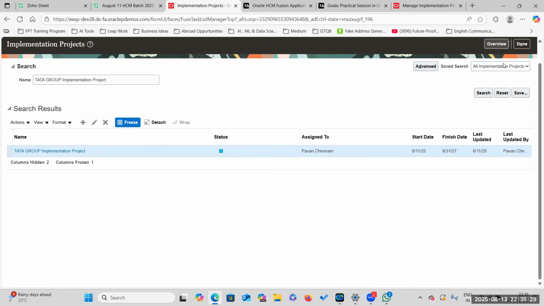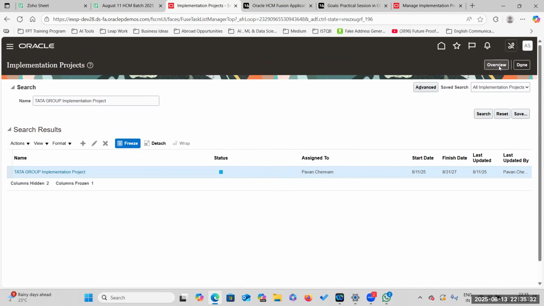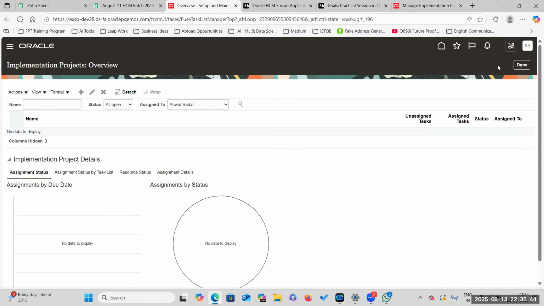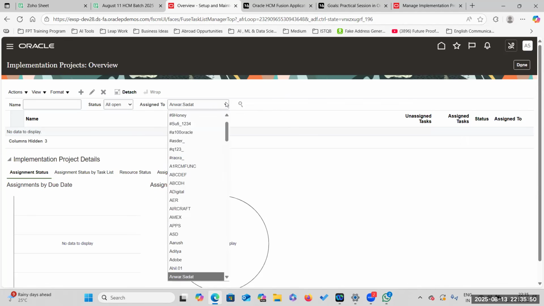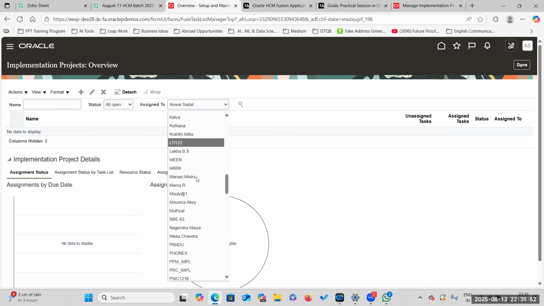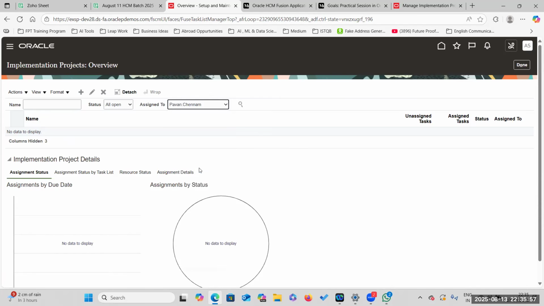Now click on overview. So this is important. Select it; the row should be in the blue color. Right. Click on overview. Then you will again come to the particular project. Now select who is the project manager. Who is your project manager? We assign the task from Pawan Chandan.